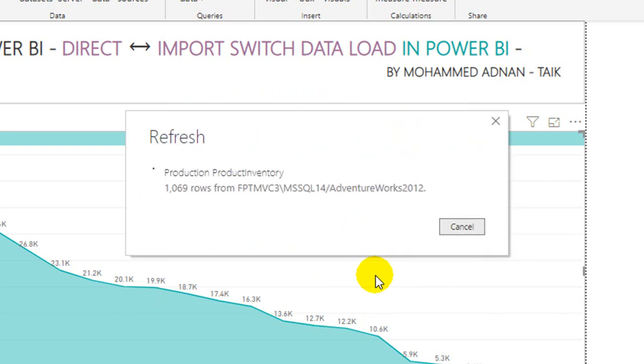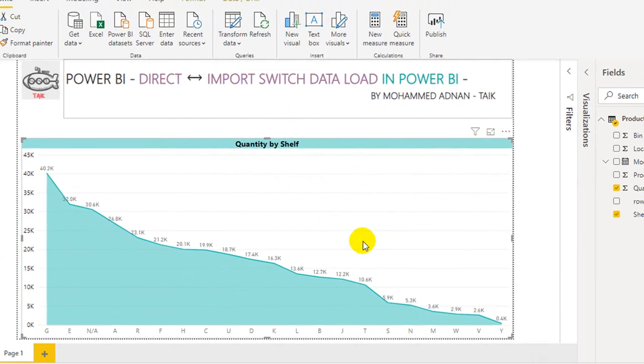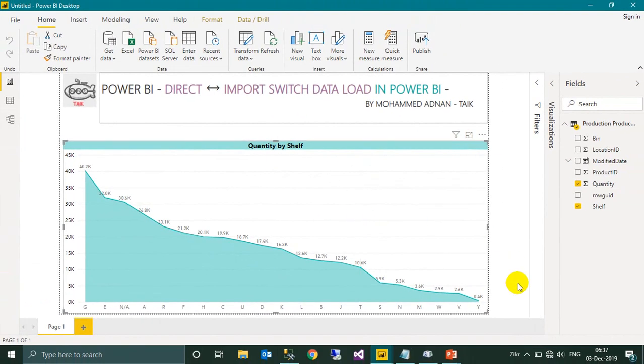It is getting the data, it is loading the data. Done. So if you can see on the below right side, there is no indicator that this is direct query mode. If there is an alert on the below right side, it is direct query. If there is no alert, I mean notification on that, then it is import data. This is so simple, right? You can switch between the direct and import data load in Power BI.